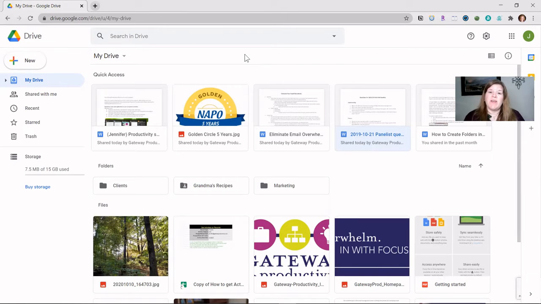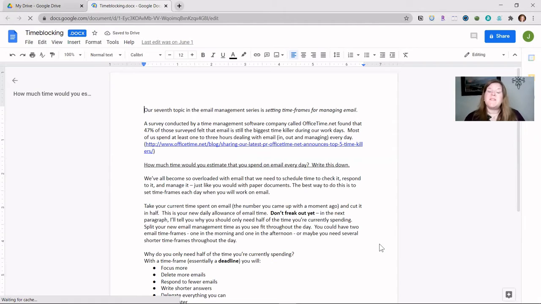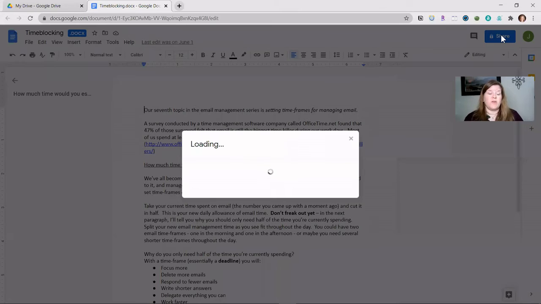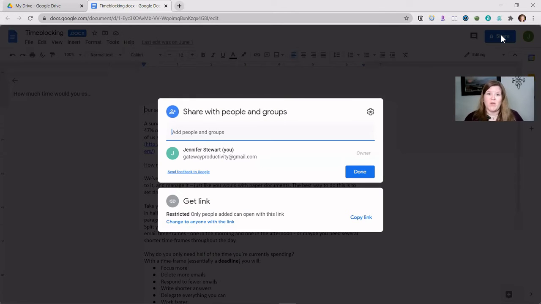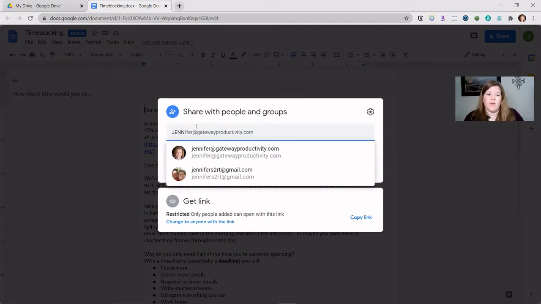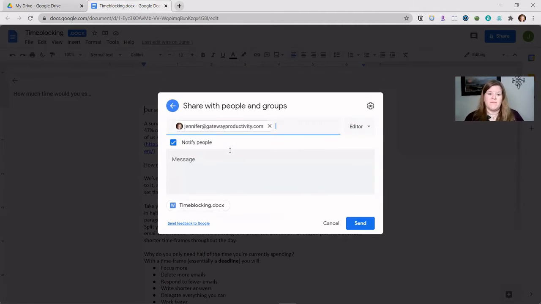Now let's look at sharing a document with commenting capabilities. This time we'll share directly from inside the document. So again, reminder that I click the share button. Currently this is not shared with anyone, only I can see it. And we're going to choose who to share it with. And I will click on that.